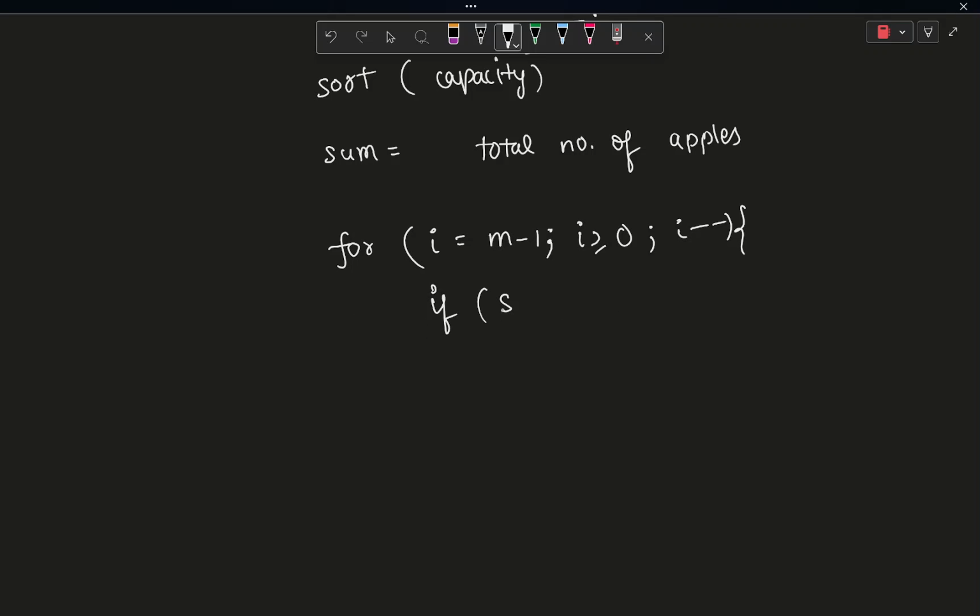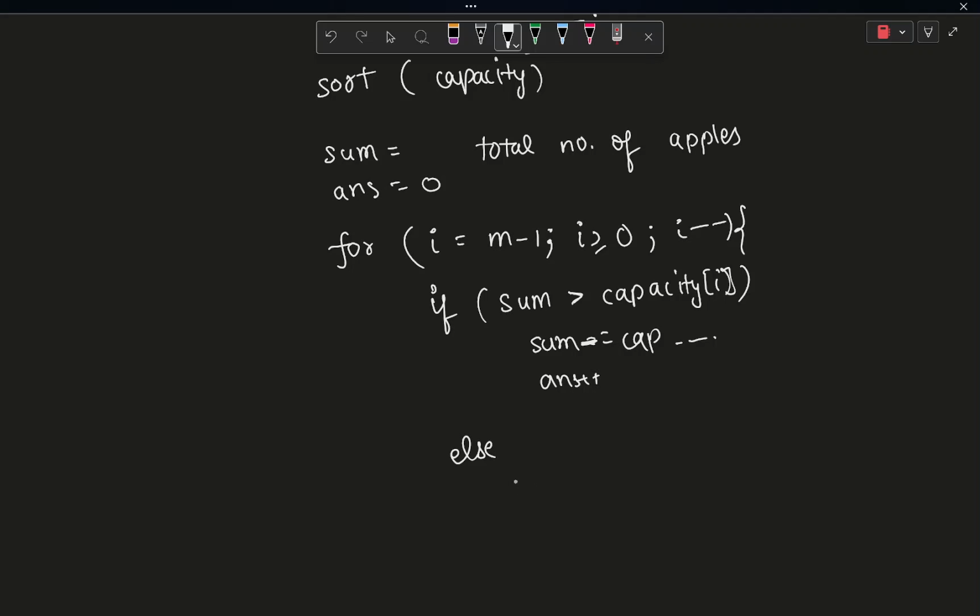You can have some if else conditions that say, if the sum, which is nothing but the remaining number of apples which you have to put in some boxes, is greater than the capacity of i, in that case just reduce the value of sum and increase the answer, where answer is the number of boxes you require, which was initially 0. And in the else case, answer would still be incremented, and now sum will become equal to 0, and then you can break.